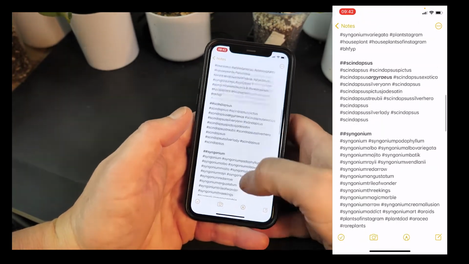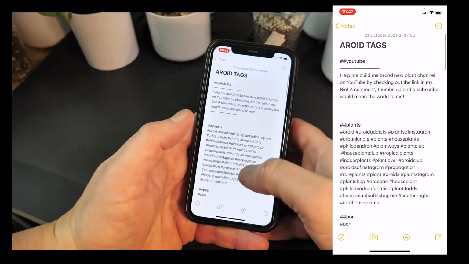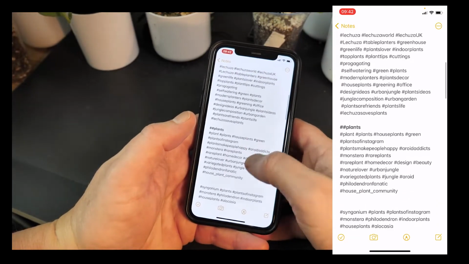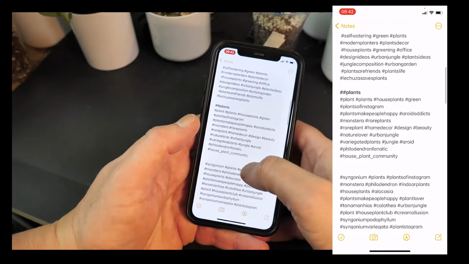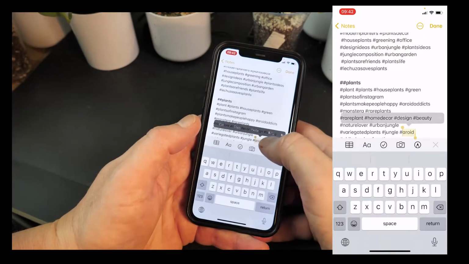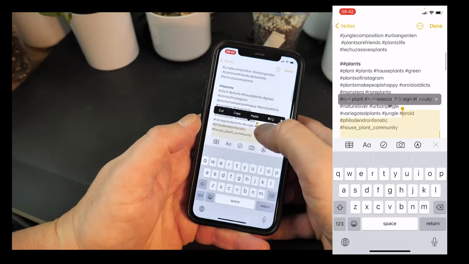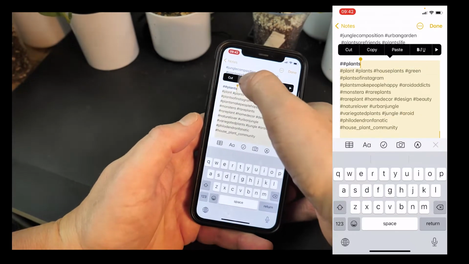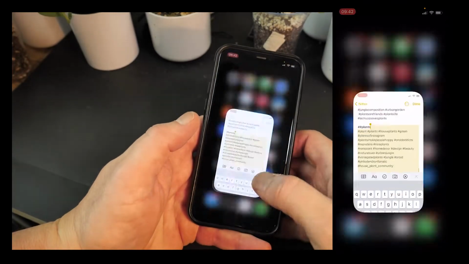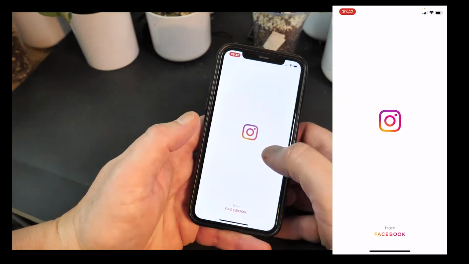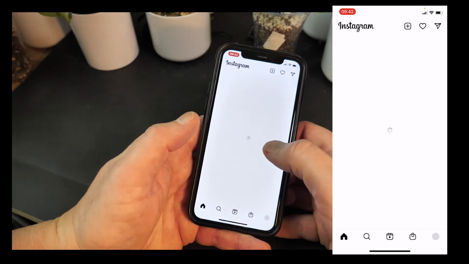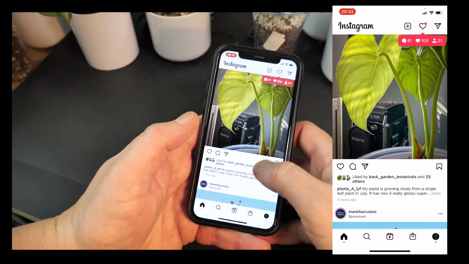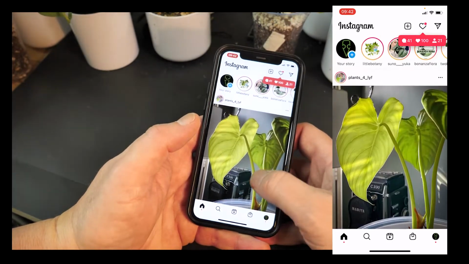Now in here I keep a humongous list of all the tags that I use. And what I normally do is, if I'm tagging something, say just generic houseplants, I'll select this, I'll do a selection and copy all the way up to the header, and then I'll paste it and put it into my Instagram post. So it's not a huge amount of time, but then I have to change those tags depending on what it is that I'm doing.